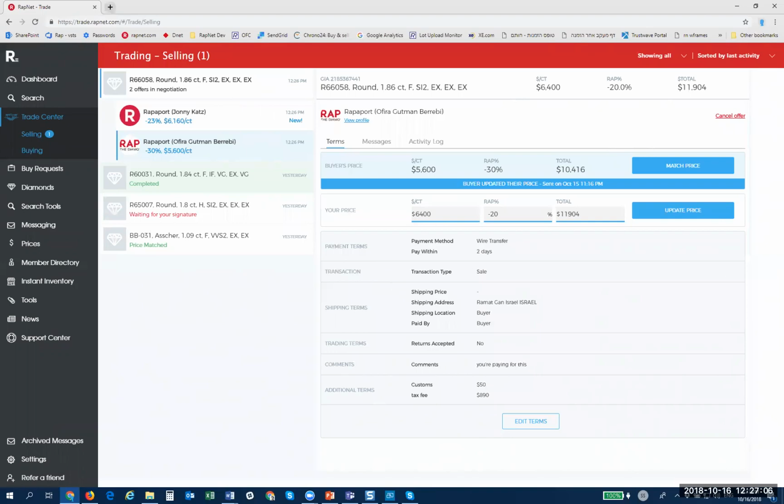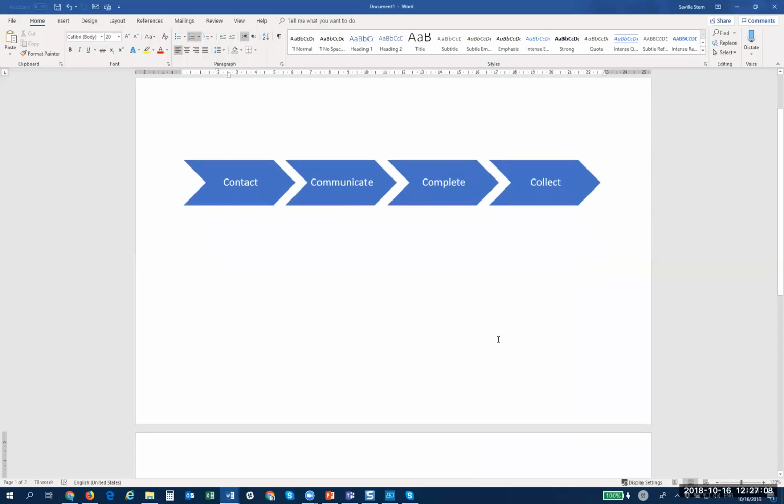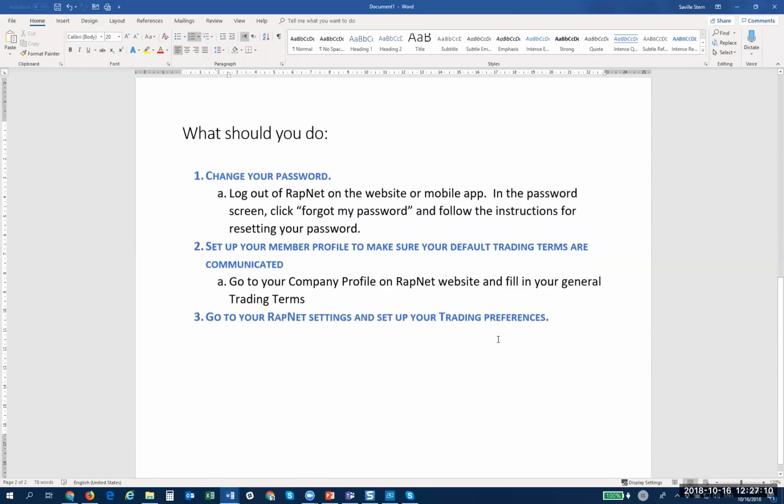I will stop in a second to answer questions, but I do want to say the following things. In order to use Trade Center properly, there are a few things you need to do, 3 things to be exact, before you start. 1, we recommend to everybody in the strongest terms possible, change your passwords on RapNet. Don't share your passwords, because you don't want somebody who's not in your company to be able to do a trade on your behalf or to communicate on your behalf.